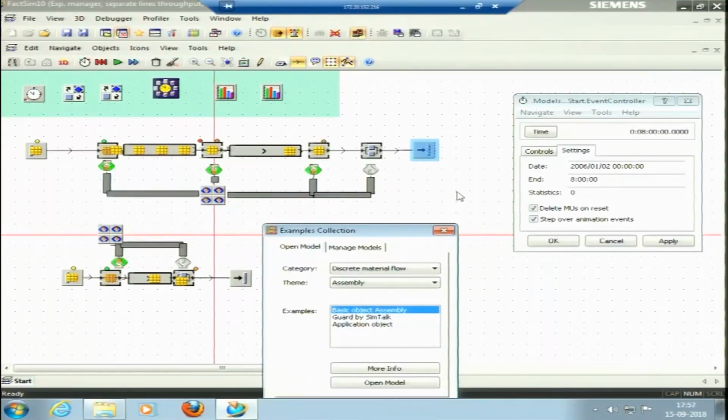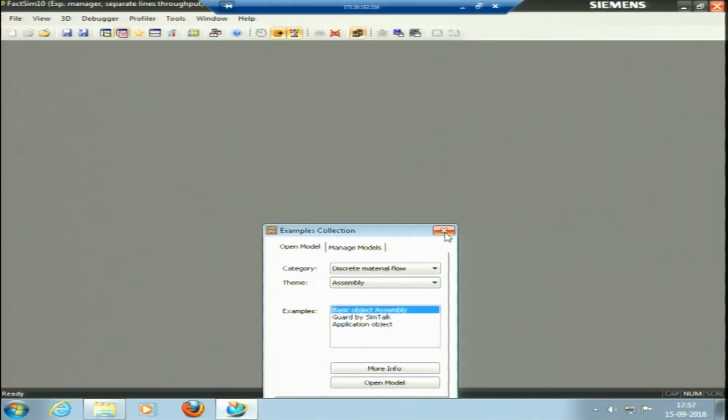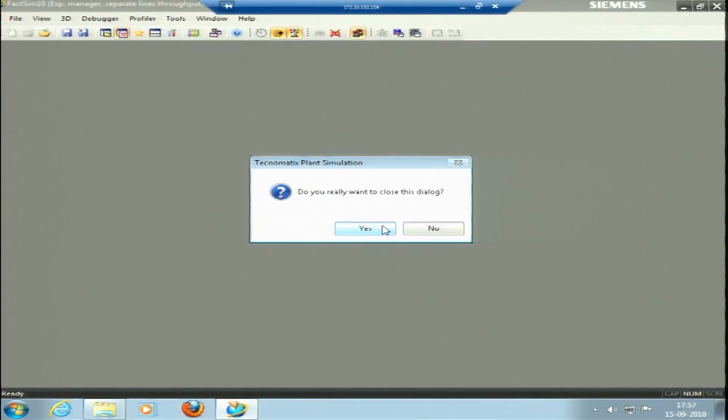Okay. So, I just showed you how to see the throughput. Let me close this one as well and try to make a model for you, and I will let you know how the model is made.